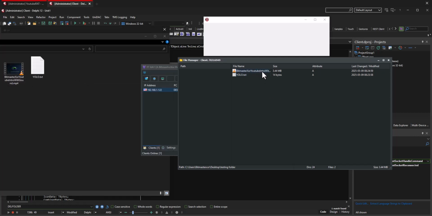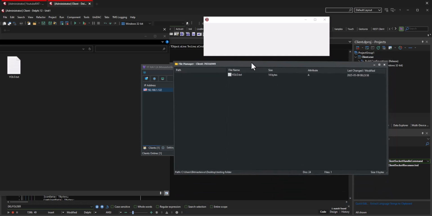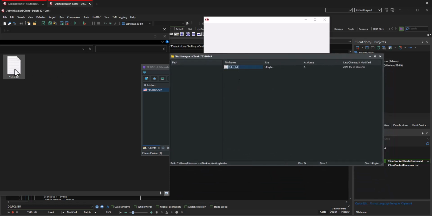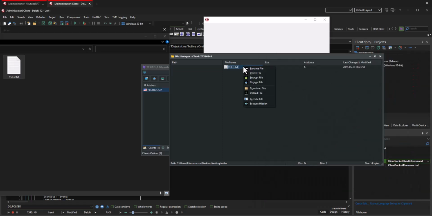Right now I would like to delete this though. I want to delete that file. So delete it. Okay, great. Then I want to show you guys some cool stuff. Let's just go through this right now. If I open YOLO, you see how it says hello there? So what if I want to encrypt that file? I'm going to encrypt the file.